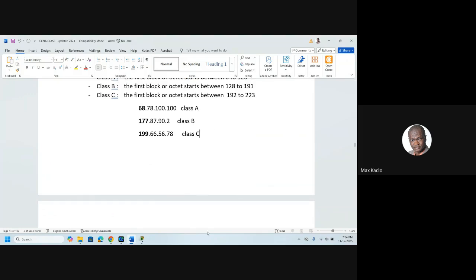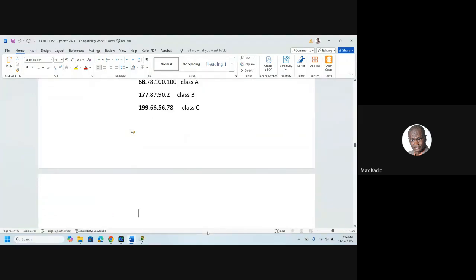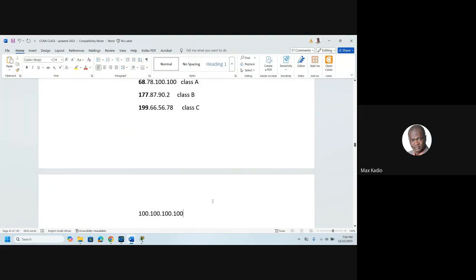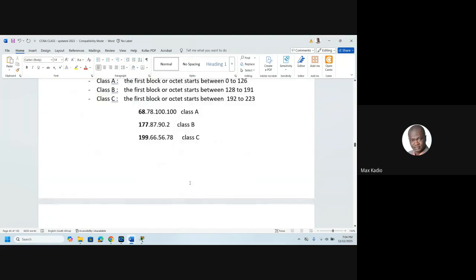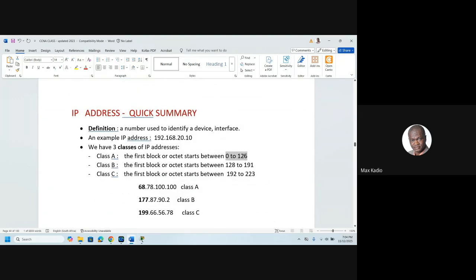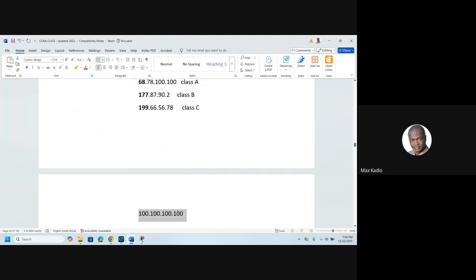So if I tell you guys this address, which class does it belong to? What is your answer? Yeah, I think it's class A. Why? Because it's in the range of 0 to 126. Very good. You see the first block, 100, falls in this range. So it means this IP is a class A. Very good.